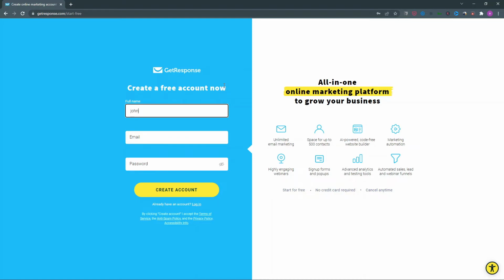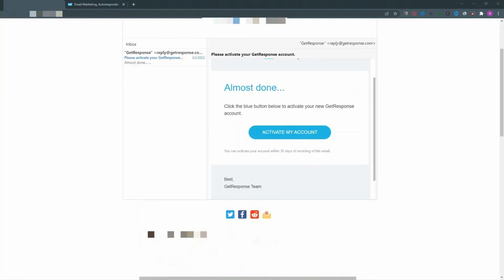Great. Now that we have created the account, the next step is to confirm our email to activate the account. This is done by clicking on the activation link that is sent to you on your registered email. All you have to do is go to your inbox, find the email sent to you by GetResponse, and click Activate My Account.